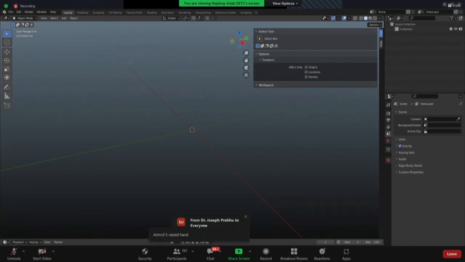So I think, okay, we have Joseph. Hi Joseph, I remember you. Rahul, Tanmay, okay, great. So we have a couple of people here who have Blender installed. And I hope you have also received the new GitHub link, right? All you have to do is just click on it and click the download button.